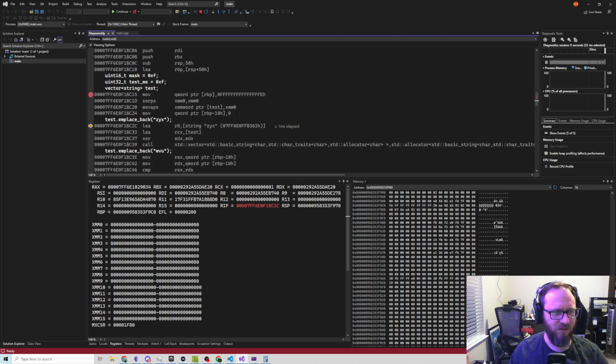For whatever reason, it decided it needed to move 0. I guess we'll just keep stepping through and maybe we'll understand why it moved 0 to that location. Okay. So now we're using emplace_back to push this string into the vector, and emplace_back in C++ is actually going to call a string constructor.